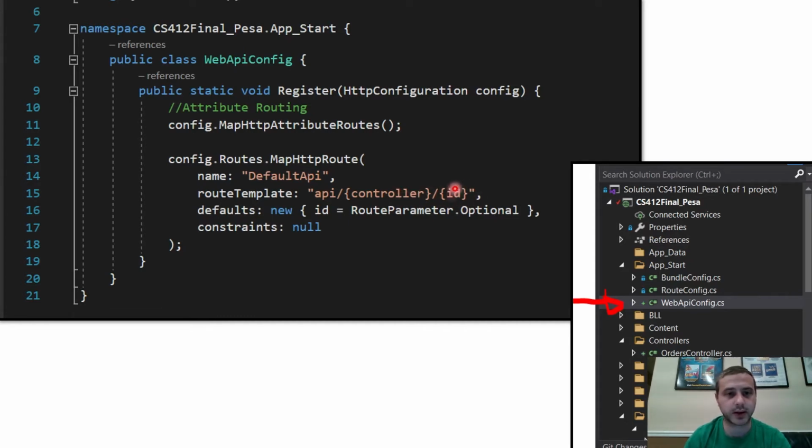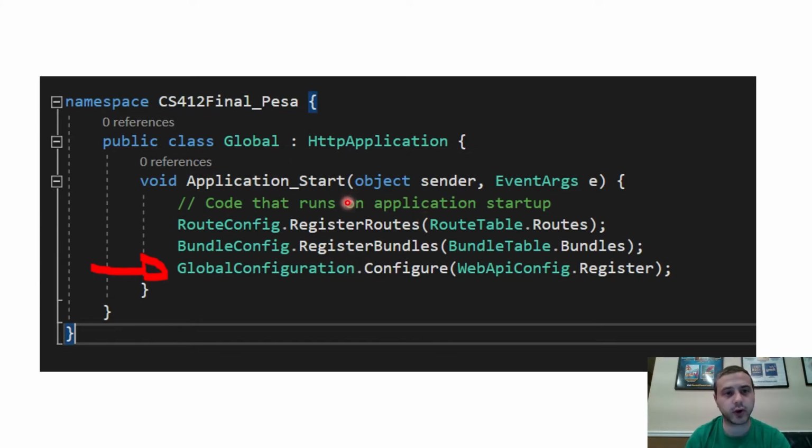After you create this WebApiConfig, you'll want to go into your Global.asax file and add this line right here as the last line: GlobalConfiguration.Configure, and then WebApiConfig.Register. Now this is going to actually register these routes with your application. You may need to import some libraries. I think you'll need to import System.Web.Http, so just make sure that you do that when you're doing this.